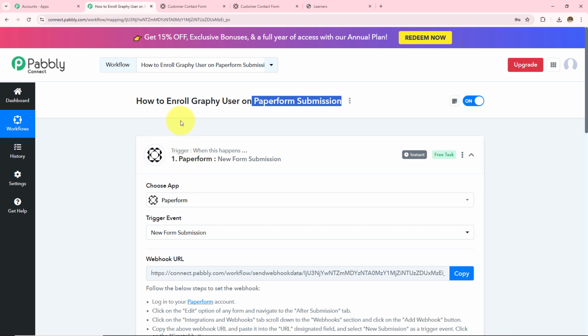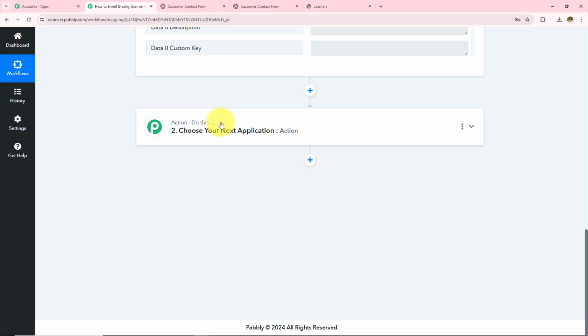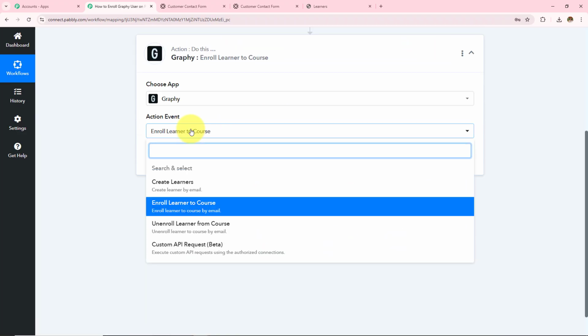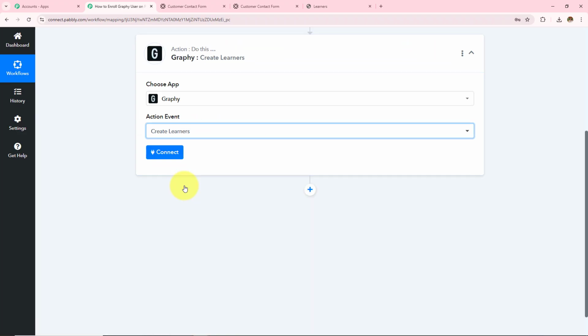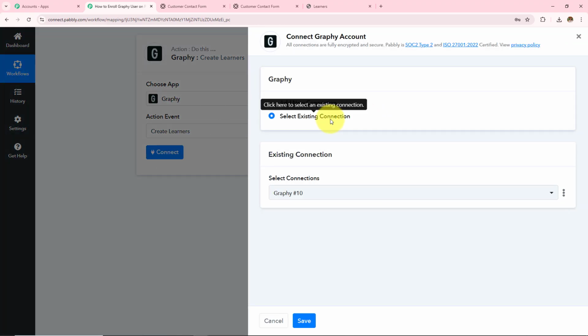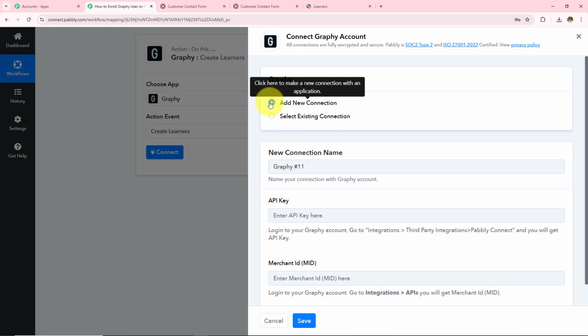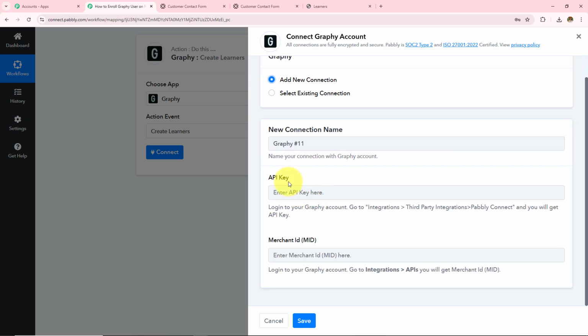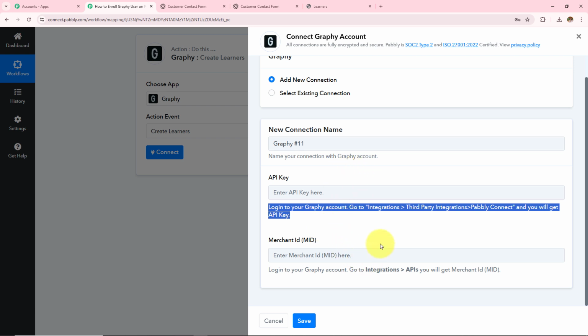Now moving on to the next step, whenever I receive a form submission, I want to enroll that as a user in my Graphy account. So here in my action application, I am going to take Graphy, and here I have to select this create learners. Now I have to click on this connect. So if you have an existing connection, go with save. If you don't have one, click on this add new connection. And now to make this connection, I have to enter the API key and the merchant ID. So to get this, I am going to follow the help desk given below these fields. So to enter this API key, I have to visit integrations, third party integrations, and then Pabbly Connect.